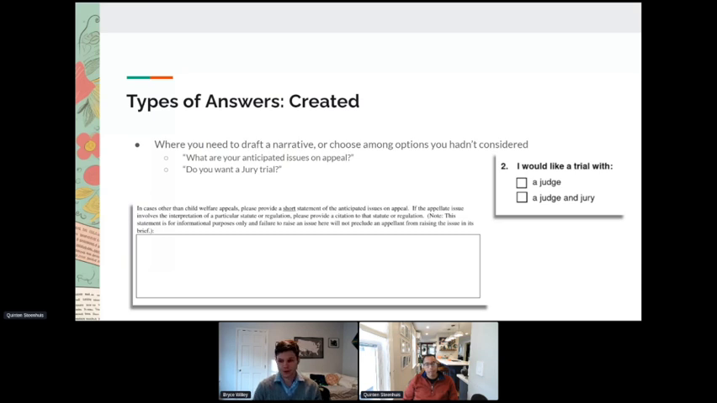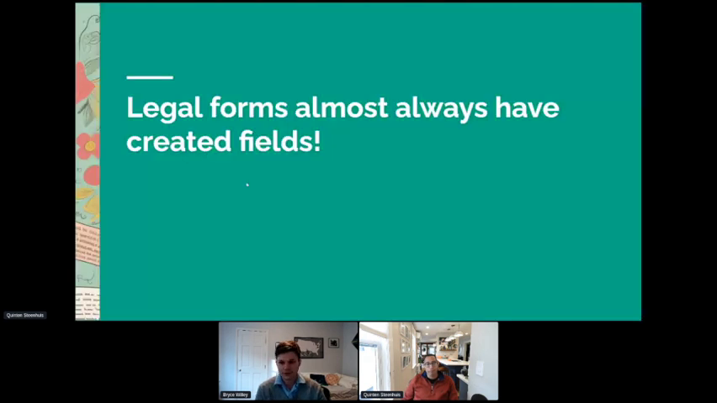And it's also where most of the burden of legal forms are. So it's also worth noting that most legal forms almost always have created fields. There's rarely going to be a motion that you're filing in a court that isn't going to ask you to elaborate on some legal argument that's going to appear before the judge or eventually be surfaced in a hearing or something like that.